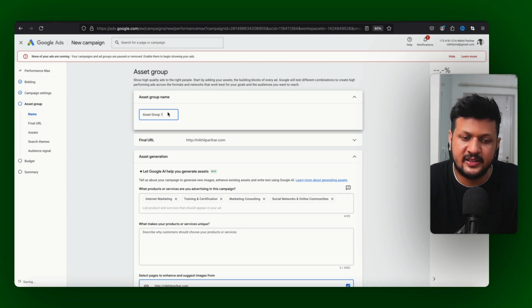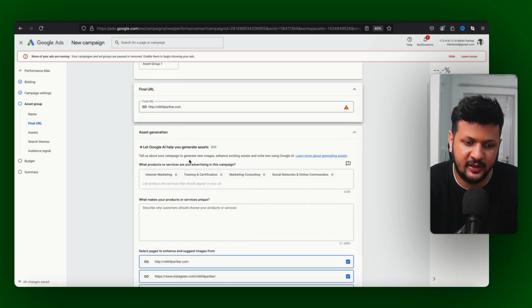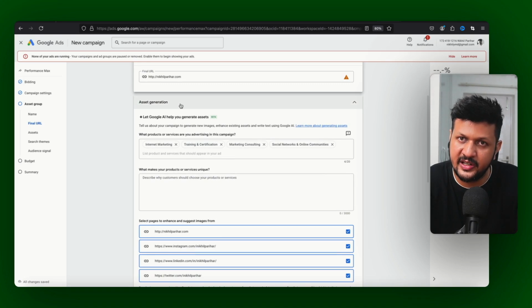Then comes the asset group name. Just give the name to the asset group and put the final URL where you want people to land when they click on the ad. Okay, so put that URL here. Then comes the asset generation.